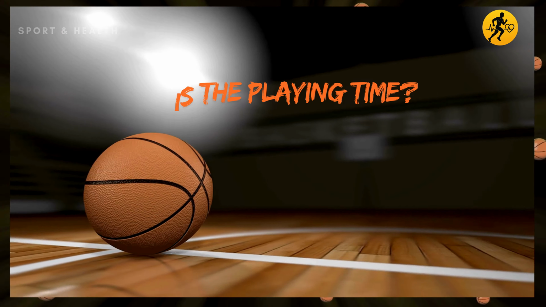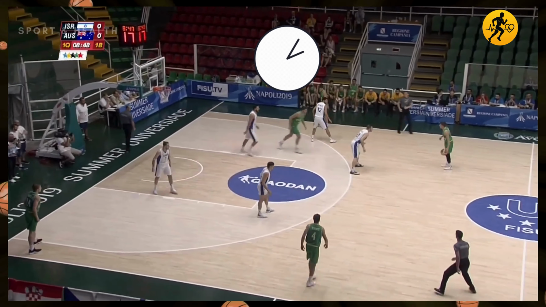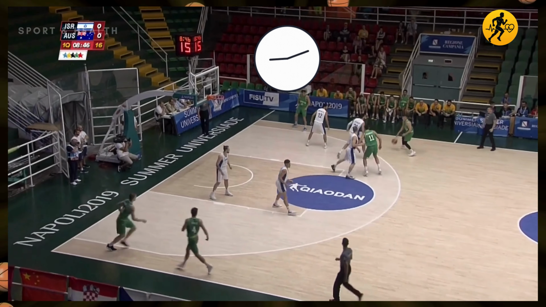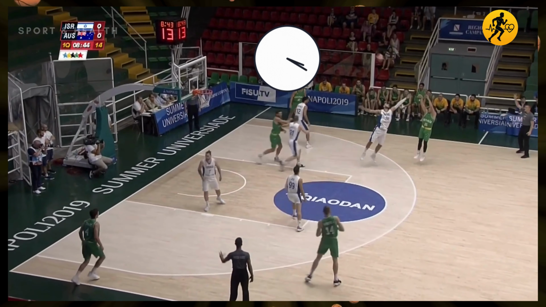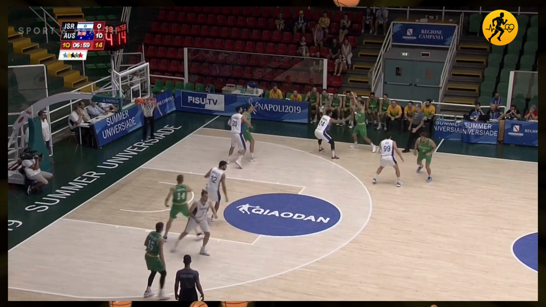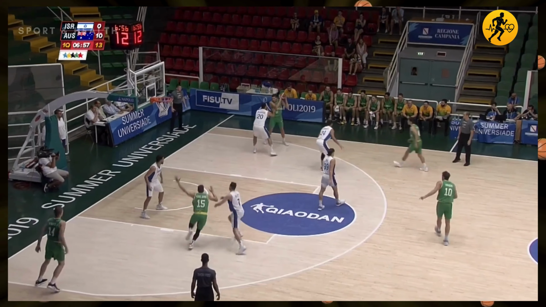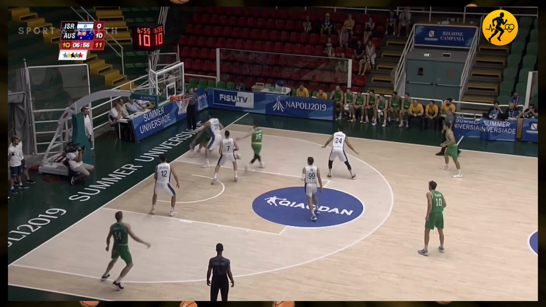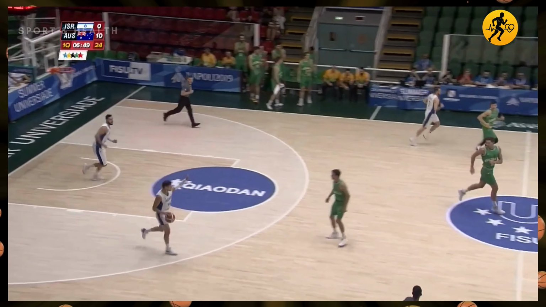What is the playing time? According to the rules of the International Basketball Federation, the game is played in 4 quarters of 10 minutes for a total of 40 minutes, and the team that scores the most points at the end of the competition is the winner. There is a 2-minute rest period between the periods, and a 15-minute halftime between the second and third periods. In NBA rules, the playing time is 4 periods of 12 minutes each, and the game lasts 48 minutes in total.